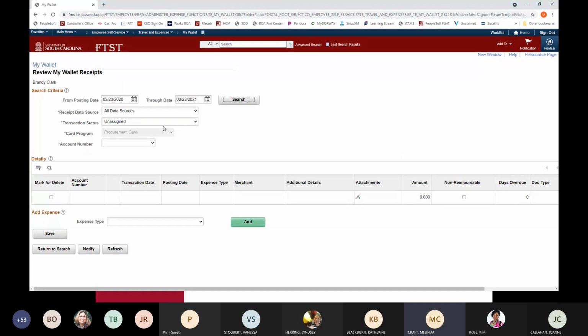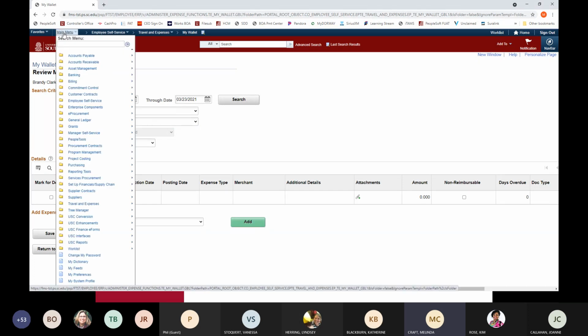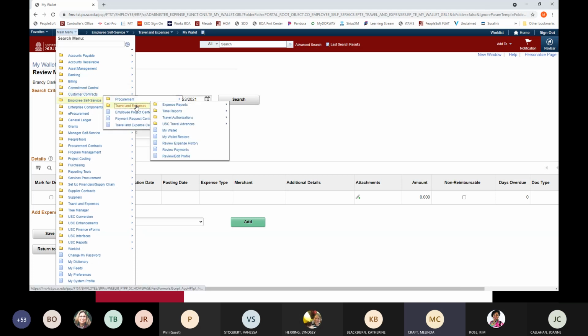Okay, so now we are going to demonstrate how to create an expense report. So for finding the expense report page, you'll start with main menu, employee self-service, travel and expenses. So that's going to be the same way you got to My Wallet, but instead here you're going to do expense report and then create modify.